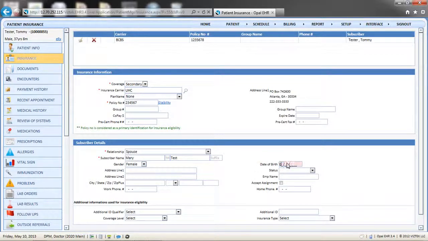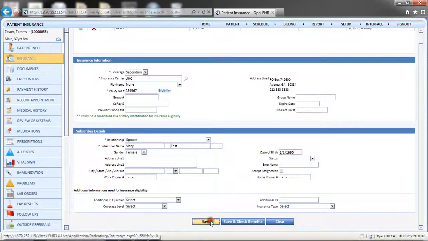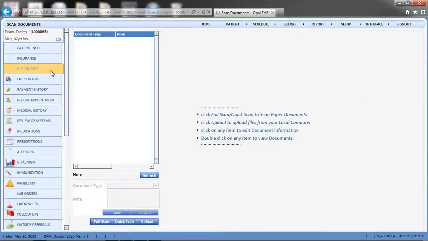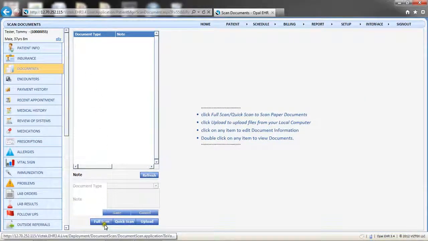Lastly, to scan or upload documents to the patient's record, choose Documents ribbon located beneath Insurance. Begin by choosing Full Scan, Quick Scan, or Upload. Full Scan brings up the scanner user interface and displays a preview of the scanned document, which can be reviewed prior to saving. Quick Scan does not provide a preview and inserts the scanned document without review. Upload allows the user to pull in a file from their local hard drive.